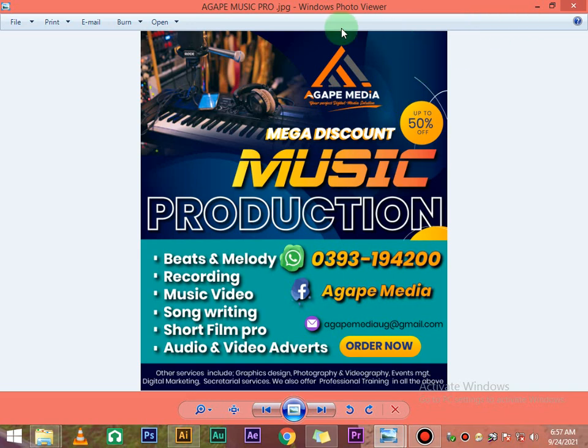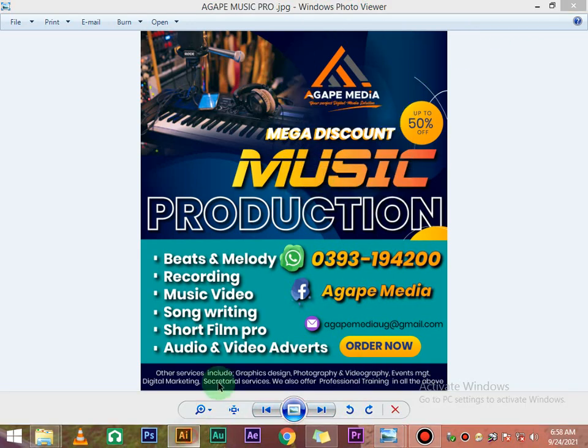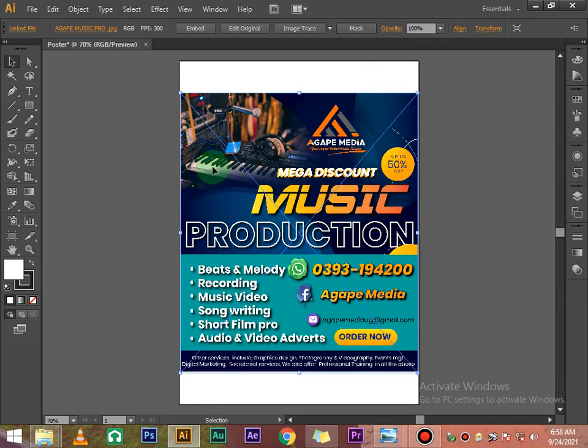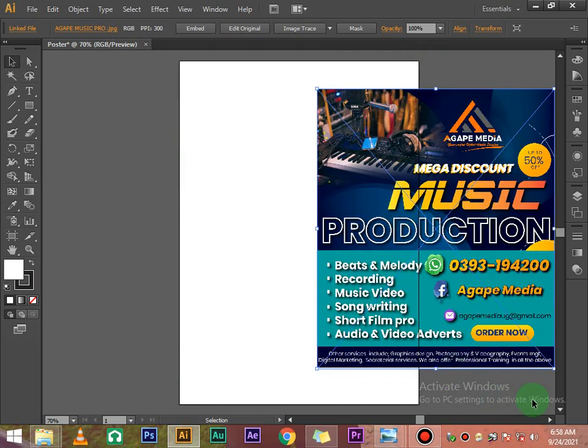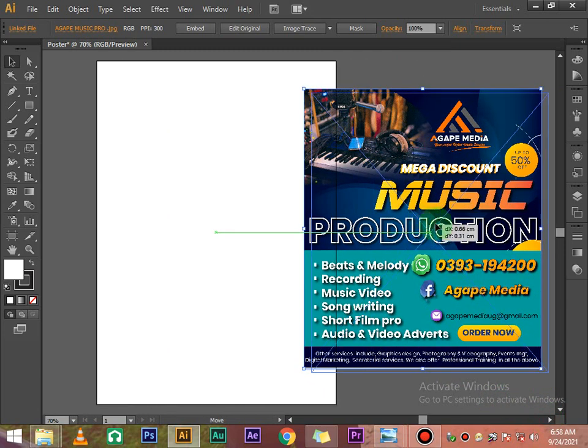We're going to try to create this. To make it simple, I'm going to copy it and take it next to our artboard so that we can be seeing what we're doing. So I'm just going to paste it around here. Control V to paste. Let me move it sideways. Our intention is to create that.